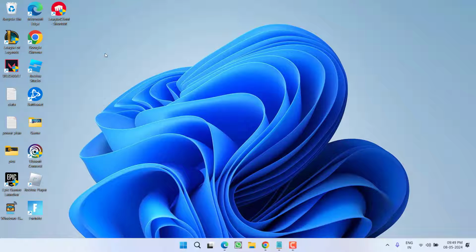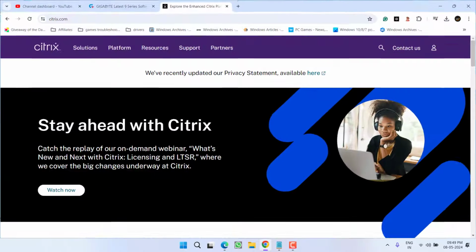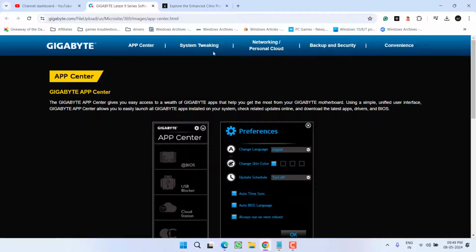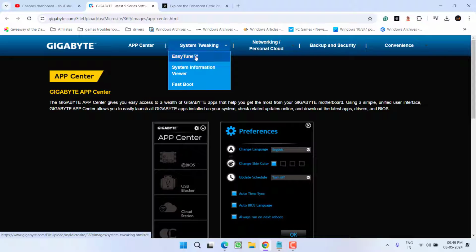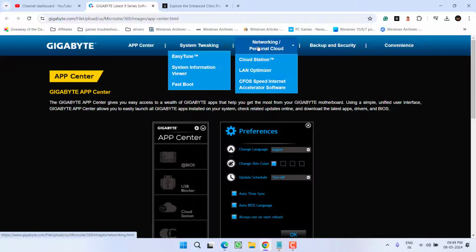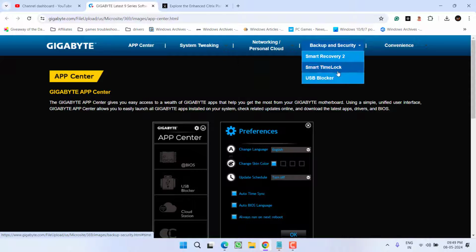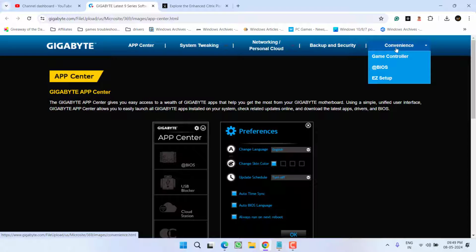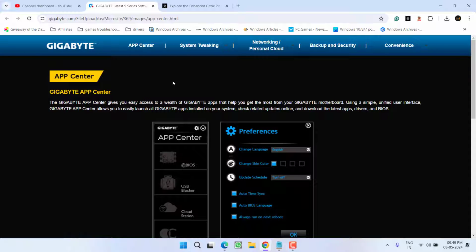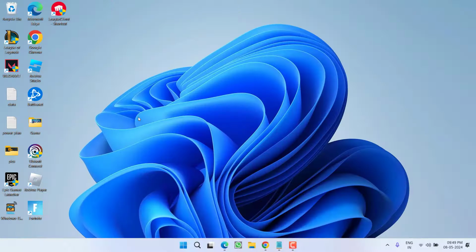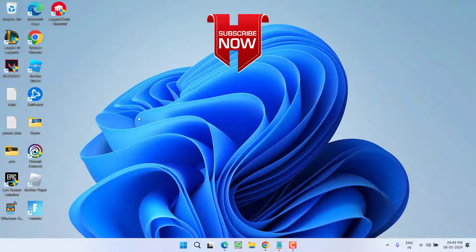If all these methods fail, the last hope you have is to uninstall every application from Gigabyte, either it is App Center, EasyTune, System Information, Fast Boot, or any Cloud Station or any backup and security application. If you have installed any application from Gigabyte, make sure you completely uninstall these applications as they are the main cause for League of Legends not launching. So after uninstalling, make sure to restart your PC, and once your system restarts, you will be able to play the game League of Legends.